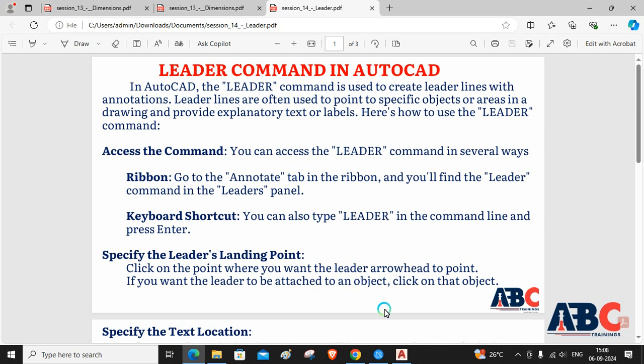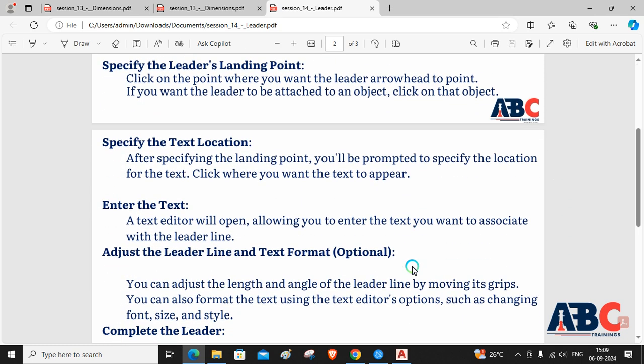Access the command. You can access the leader command in several ways. Ribbon: go to the Annotate tab in the ribbon and you will find the leader command in the Leaders panel. Keyboard shortcut: you can also type leader in the command line and press enter. Specify the leader landing point. Click on the point where you want the leader arrowhead to point. If you want the leader to be attached to an object, click on that object.